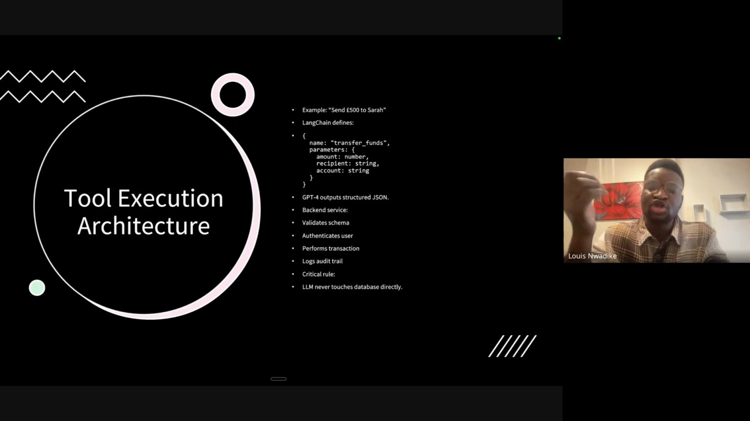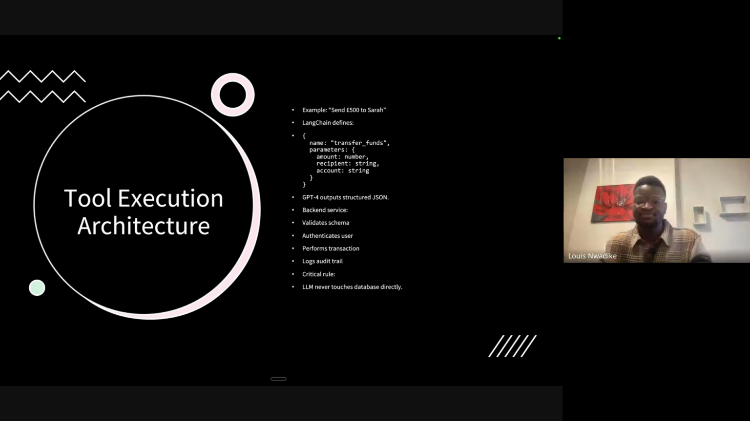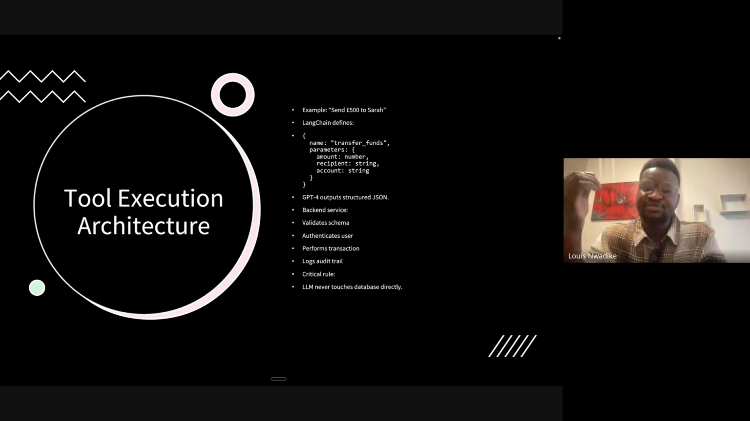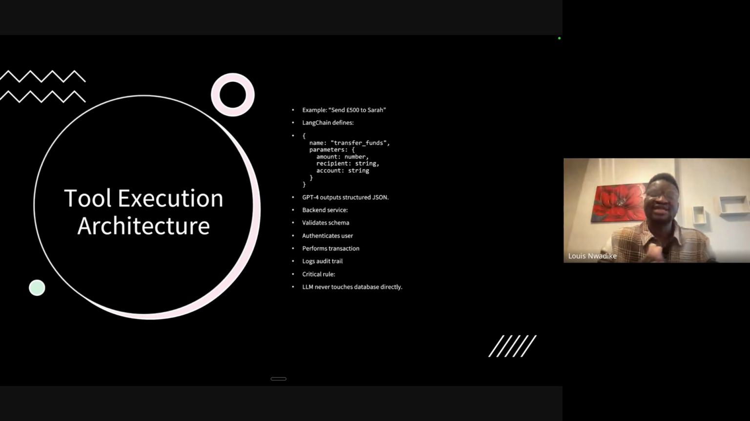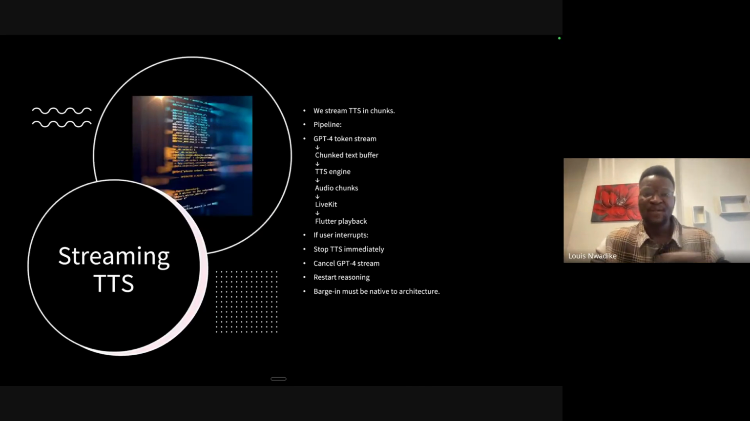And the system is able to know, for example, in this case of send £500 to Sarah, that the amount is this data format, the recipient is this data format, and the account you're sending it to is this data format. It knows the data formats, it knows the schemas, it knows the intents of every function, and it also knows how to reason to get the proper function that handles that request.